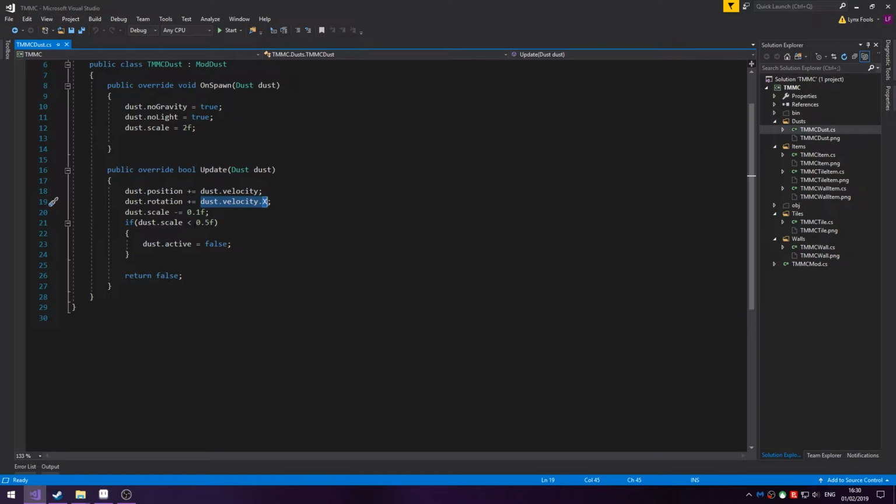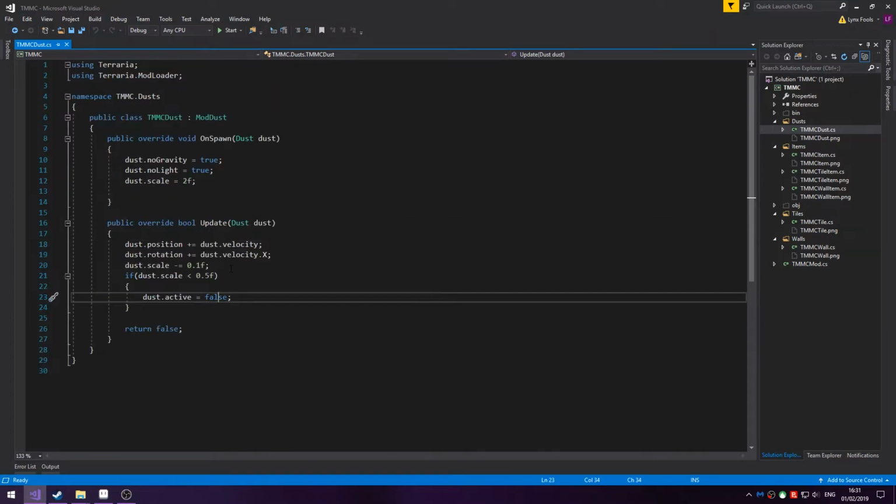Then we're lowering the scale, making the dust shrink by a factor of 0.1f. And then we're disabling the dust if our scale is less than 0.5f. Dust.active equals false just kills the dust particle.